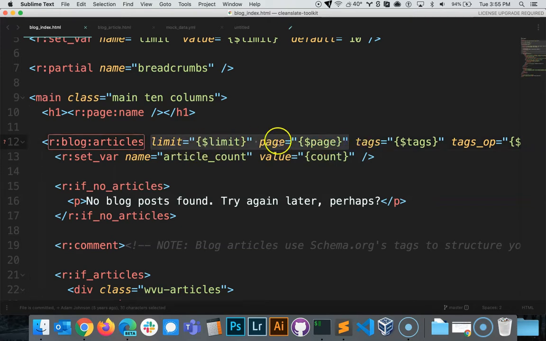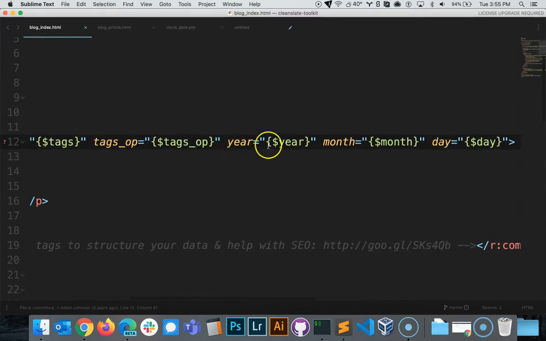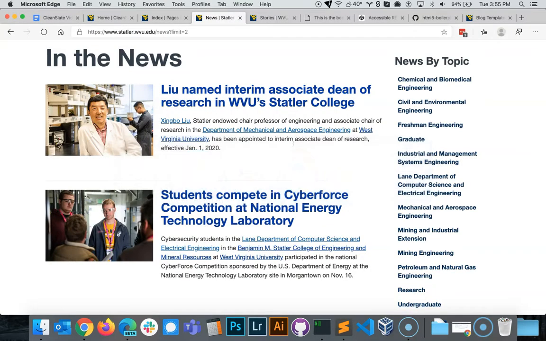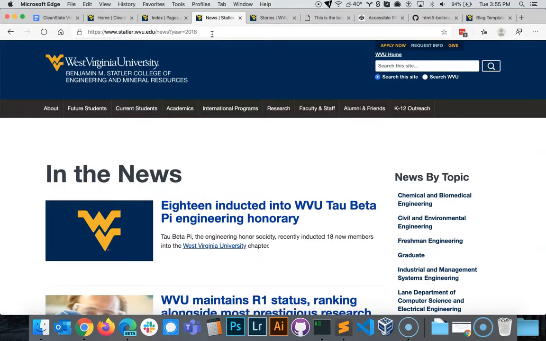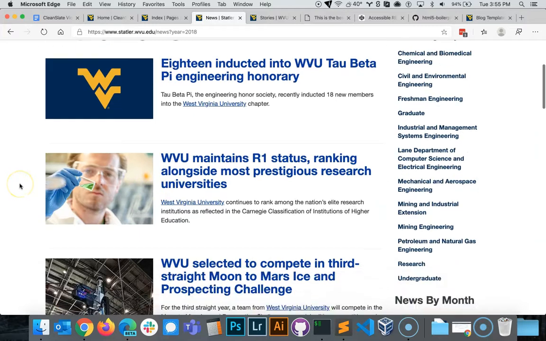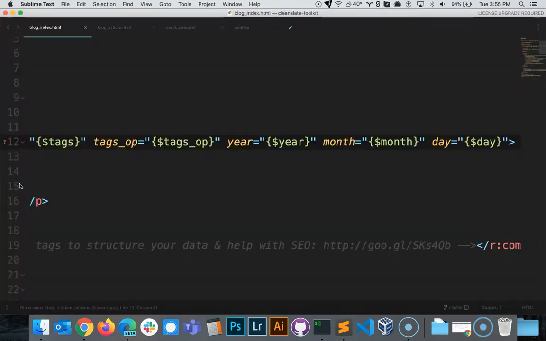So we just typed in limit. You can filter it by page, and we did it by tags and tags op before. You can also do it by year. So if you wanted to have an archive for your year equals 2018, you can do that to show only articles from 2018 right here. Stuff like that. Same thing goes for month and day.